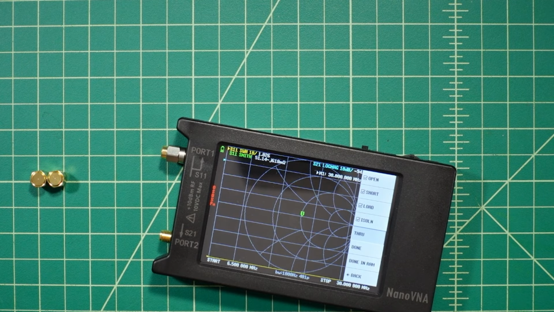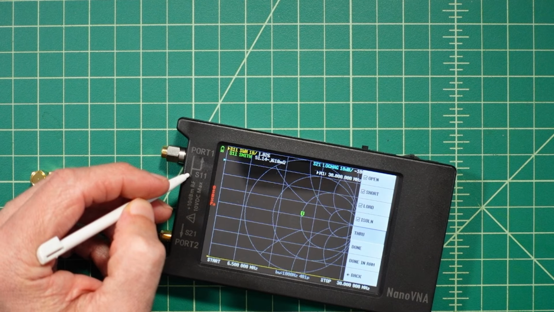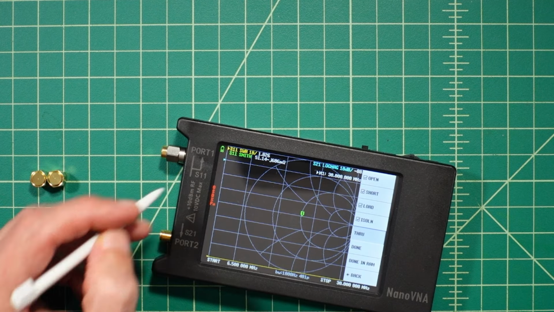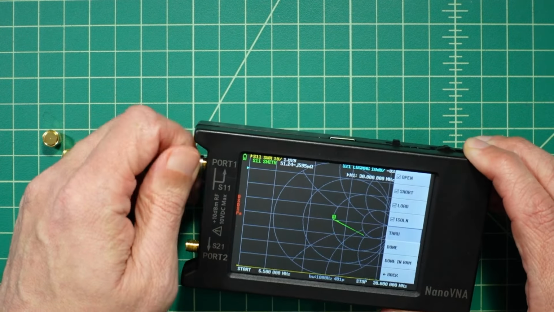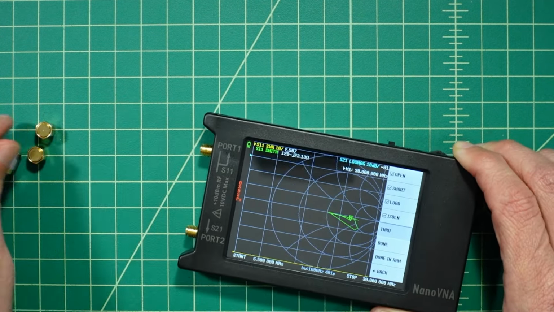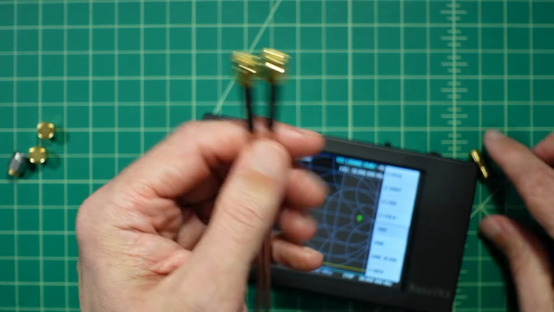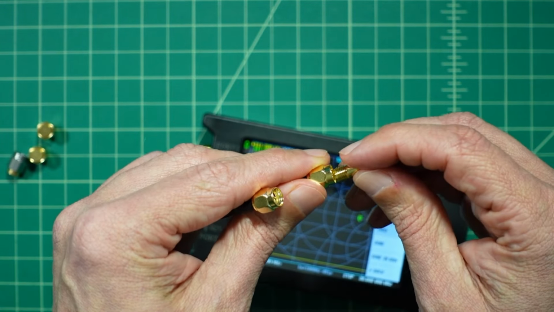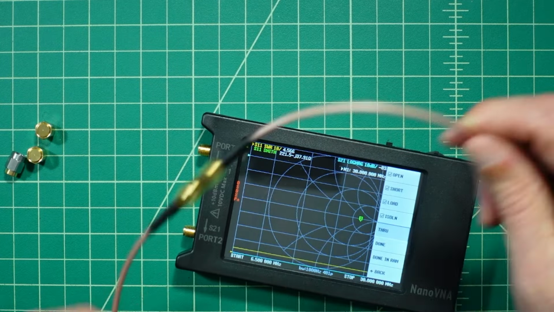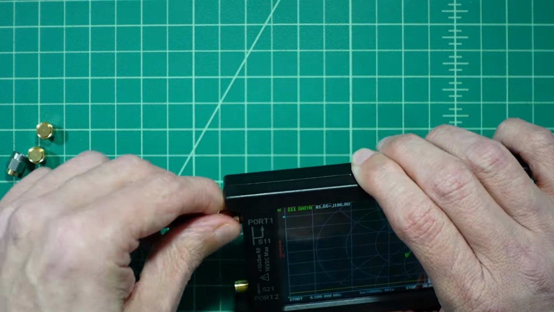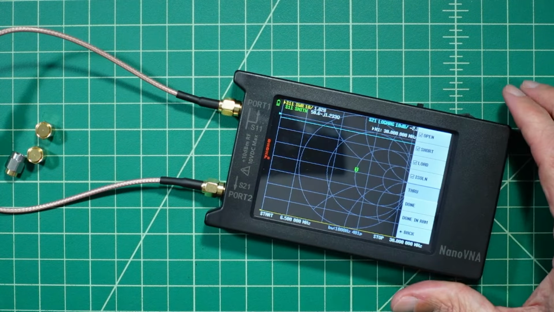Now we could be done if we were only going to do reflection measurements like SWR on port one or S11. But because we're going to do a through test, we're going to take this off and complete our calibration. In order to do this, I want to take my two calibration cables and connect my through standard, and then connect this to my NanoVNA. Okay, now you can see that that's connected.